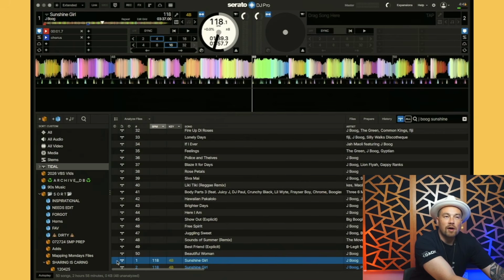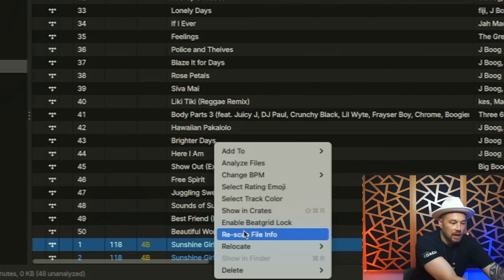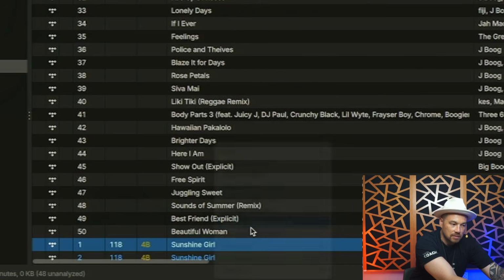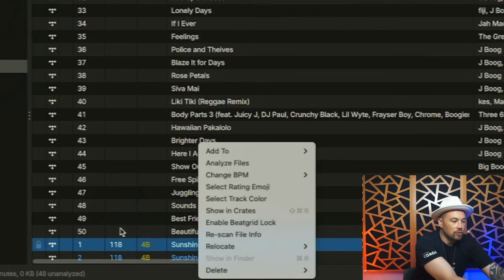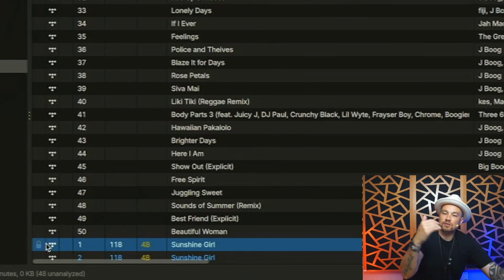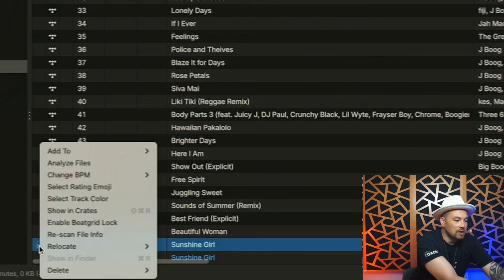For those of you who are on 4.0 and above, I can control click, and this now allows me to enable the beat grid lock by right clicking it. For those of you who are in a version of Serato that is previous to 4.0, like 3, any of the 3 point whatever, what I could do is I could control click.